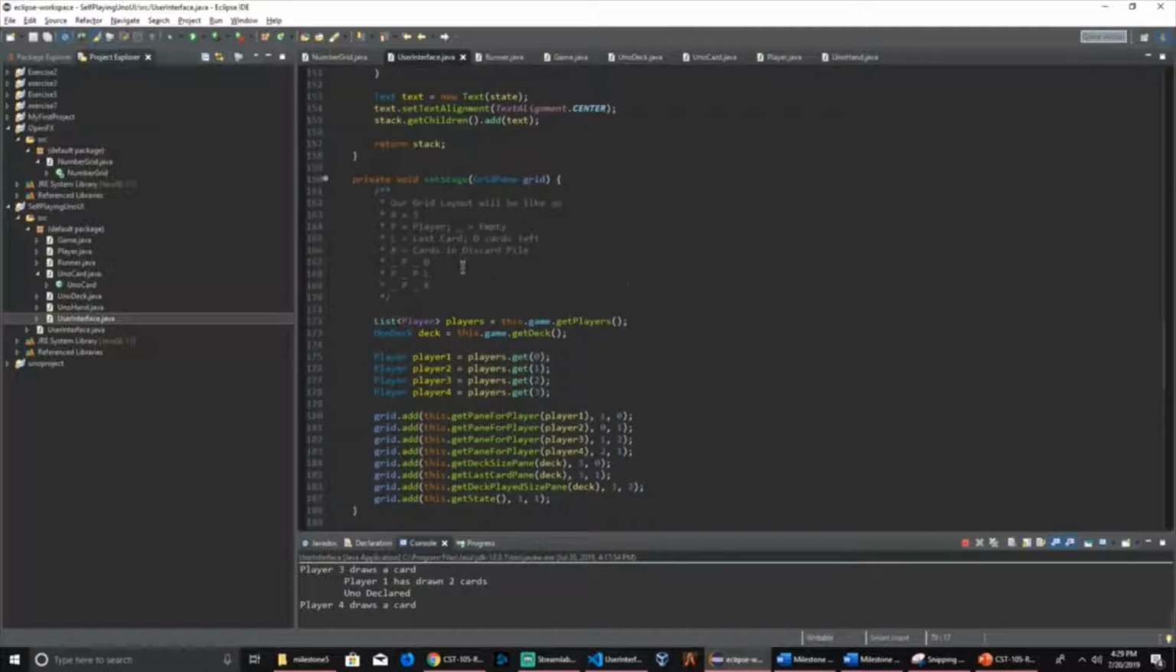And so the stage, we're using a grid pane, and so here in our comments is kind of the way we want it to look. So it's a 4x3 grid. We got the player hand, how many cards are in their hand, player 1, 2, 3, or something like that.